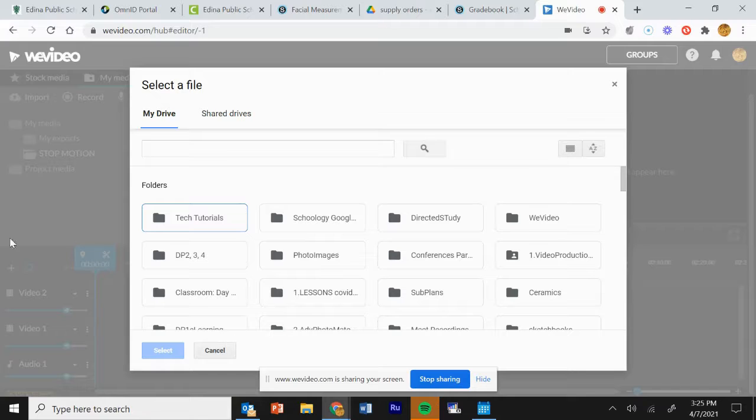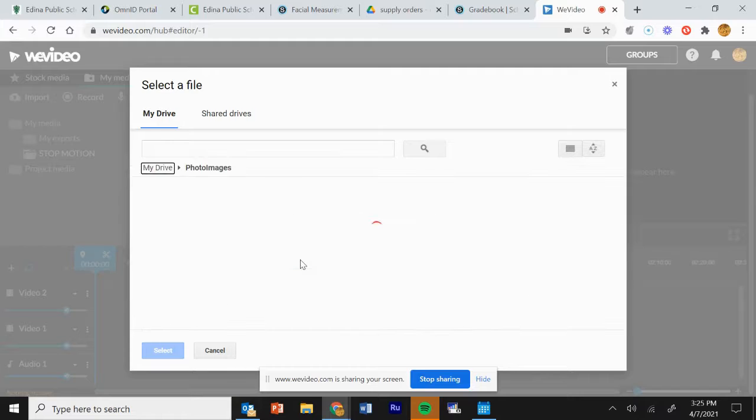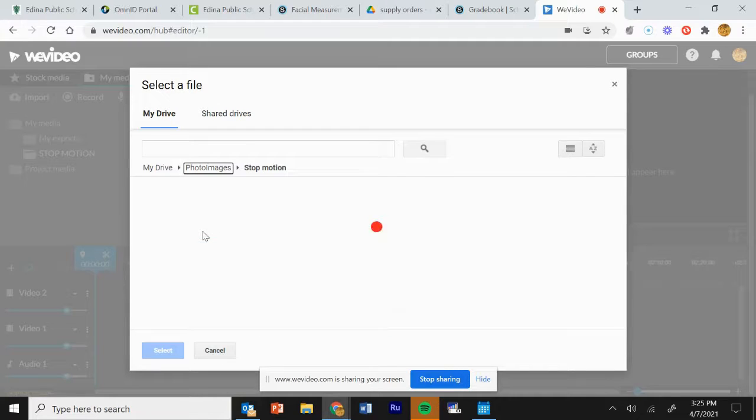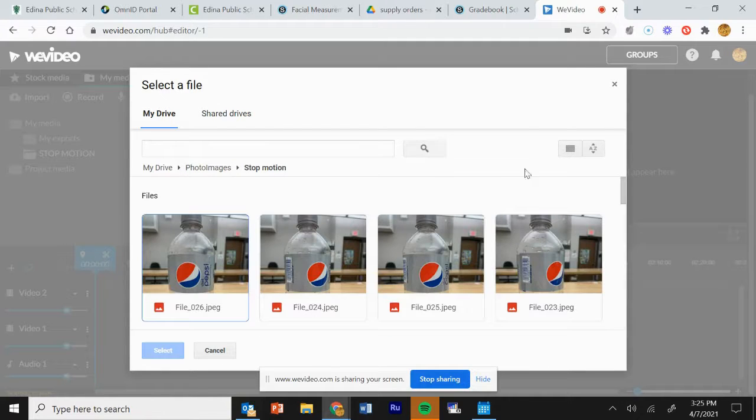But I've got mine in my Google Drive already, and they're in my photo images folder that I have in my Google Drive. When I click that open, you're going to notice that I have subfolders in my Google Drive, one being labeled Stop Motion. So I'm going to open my Stop Motion folder. And when I do that, you're going to see that I have a series of images.